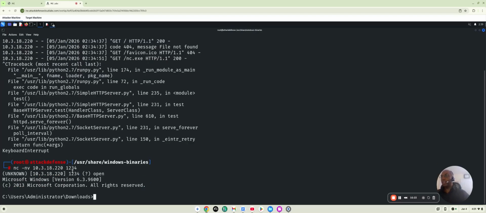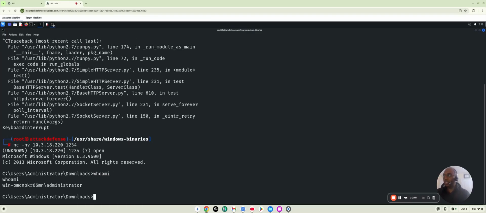Bam. All right. Now we can see I have a Windows command prompt session here, and we can see the Windows version. So it confirms that I have my Windows session here, and we can run a few Windows-based commands just to make sure everything's working the way it should. I'm going to say whoami, which is a Windows command, and we can see that I'm an administrator, which is great. And I'm going to say dir just to make sure I can see what's in the downloads directory.